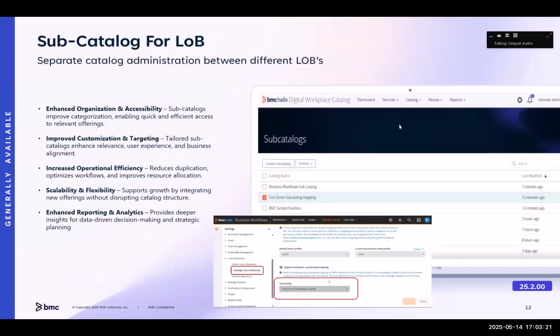The next enhancement in this release is that you now have subcatalogs for each line of business. Those of you who know subcatalog functionality know that right now you can have only one subcatalog for business workflows, where you have lines of business, for example HR, facilities, finance. Now you can create subcatalogs in the digital workplace catalog and redistribute your services. Services targeted for finance can be moved into a subcatalog for finance.